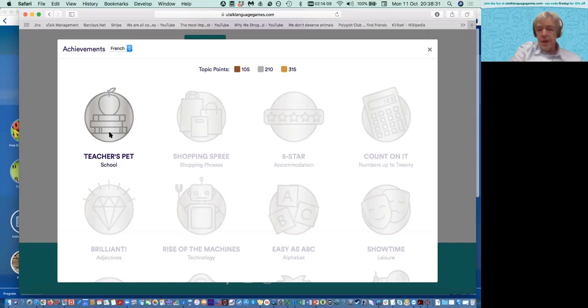So the kids can go and fill out this whole thing. As they do all the topics, they'll be able to get all those awards filled in. At the moment it's got silver in it. If they go back in and get full marks in the hard memory game and full marks in the recall game, they'll get above 315. I think it's 330 for full marks. If they get above 315, where Teacher's Pet is silver at the moment, it'll turn to gold.